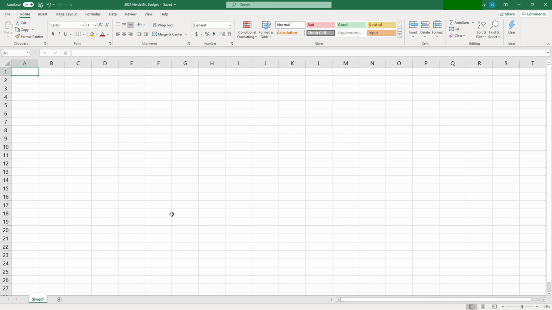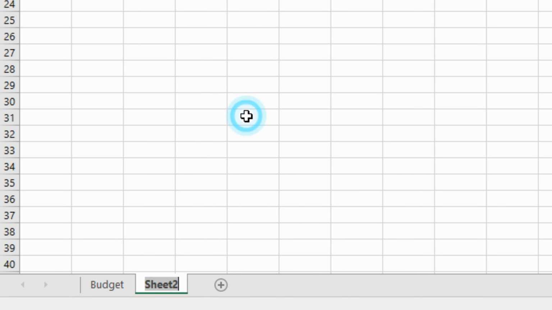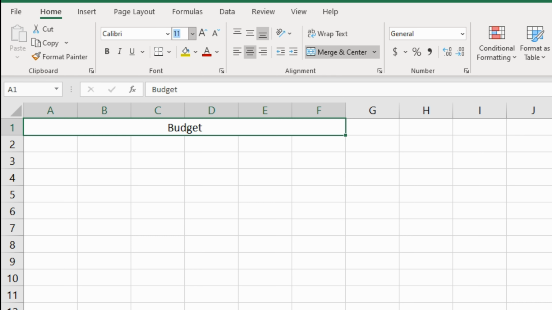After you've named your workbook, then you need to create two separate worksheets. The very first one we're going to call Budget. The second worksheet we're going to call Planning. You can title this page if you wish. Let's make this title look a little bit bigger and a little bit better. We can always change it later on.